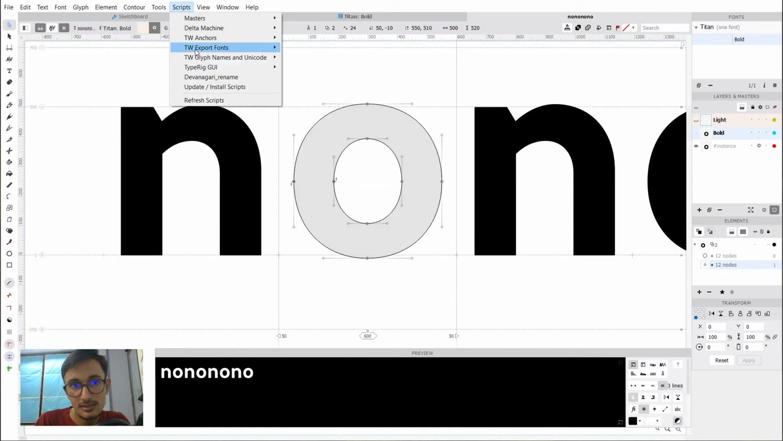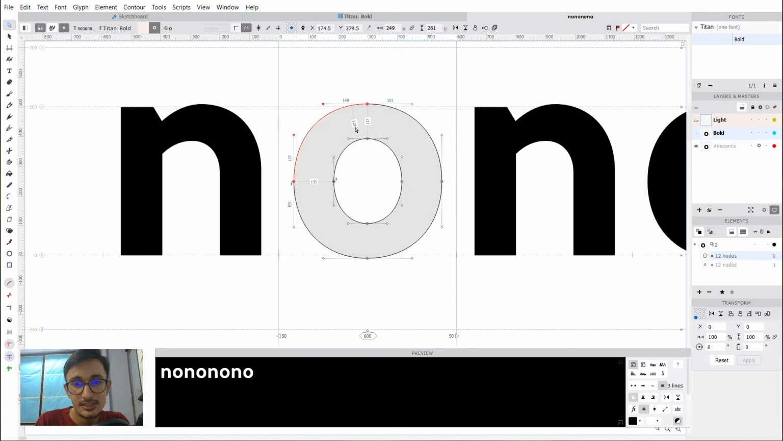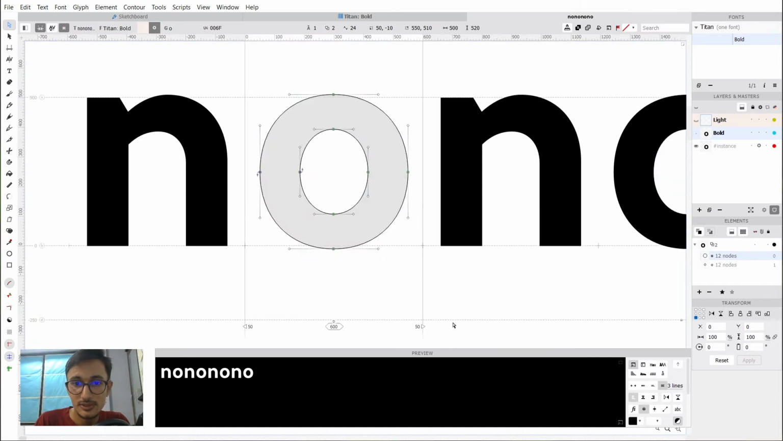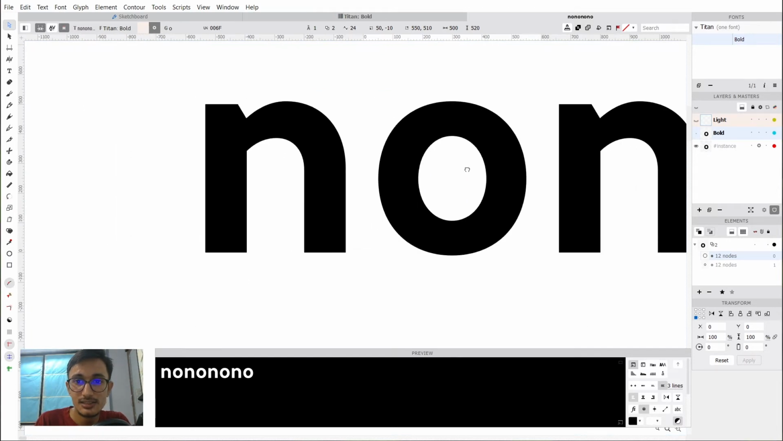There is another method to make sure that our curves have the tension we want to have. Make sure to save your file in between.